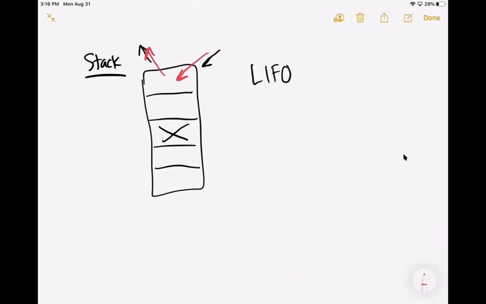If we wanted to go down here and get this element, this red element here, well, we would have to pop off the first two elements of the stack. So we get this one removed and this one removed. And then now the element that we're looking for is going to be at the top of the stack, and it can now be processed. So LIFO, last in, first out on a stack, okay? So that's a stack in a nutshell.